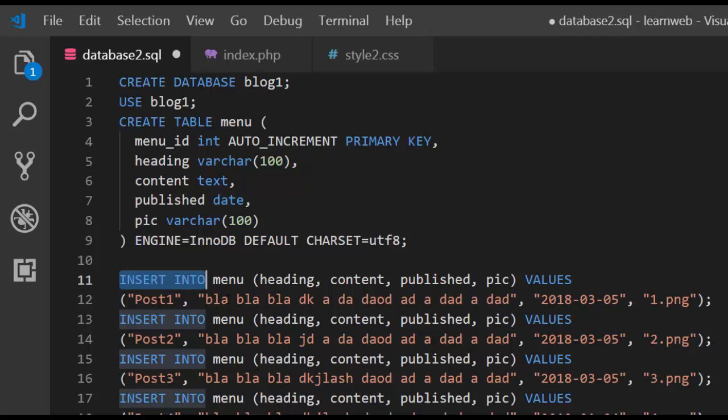Insert into table menu, columns heading, content, published, pick. There is no column menu_ID here. There is no column because it is auto increment.